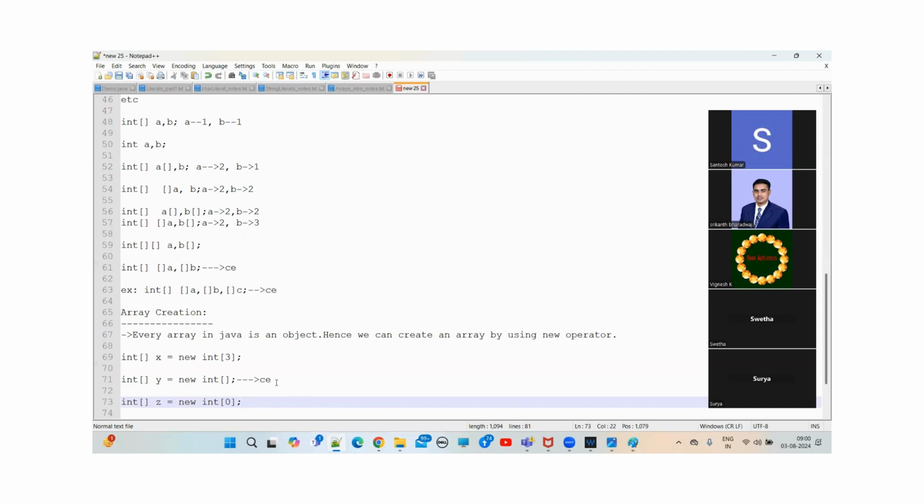Yeah. So here, it is legal to have an array with 0 size in Java, guys. Understand? We can have 0 size in array declaration. In Java, it is valid, guys. We will not get any compile time error.